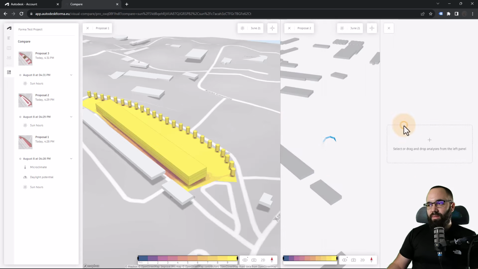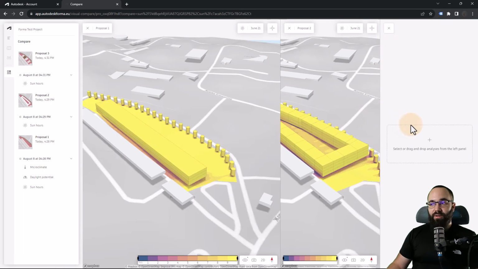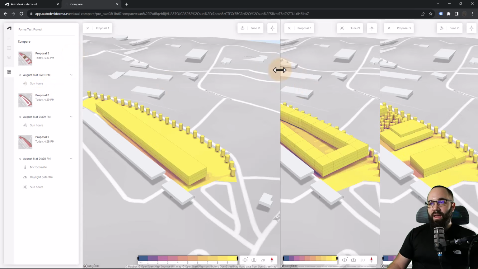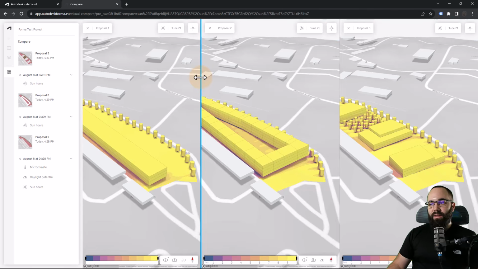click to split vertically. Okay, there we go. So we have another field, and then here let's add the sun hours from the third one, and now we can just kind of adjust this a little bit better.